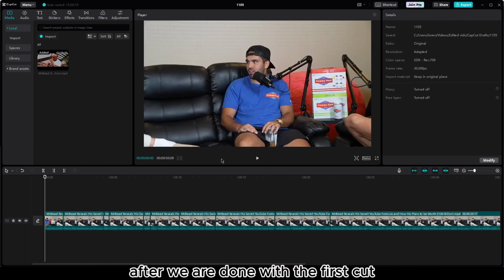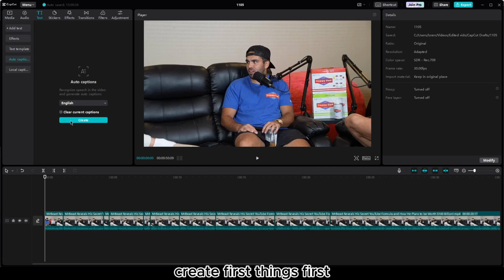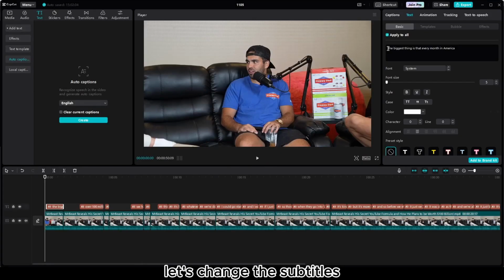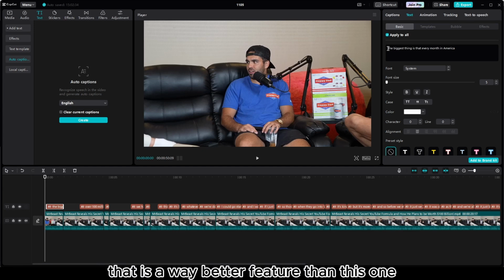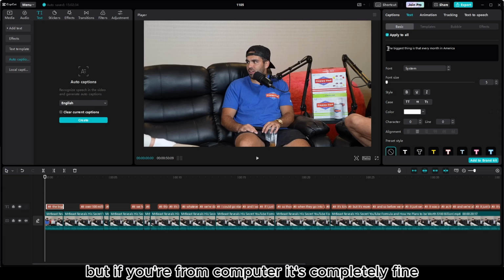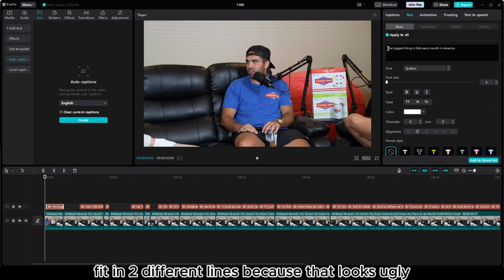After we're done with the first cut, we want to put the text. So we go in text, auto captions, create. First things first, let's change the subtitles so that there is 3 words at max. Also, if you're from the mobile version, you will have an option that allows you to create one-word subtitles. That is a way better feature than this one. But if you're from computer, it's completely fine. Make sure that they don't fit in two different lines, because that looks ugly.